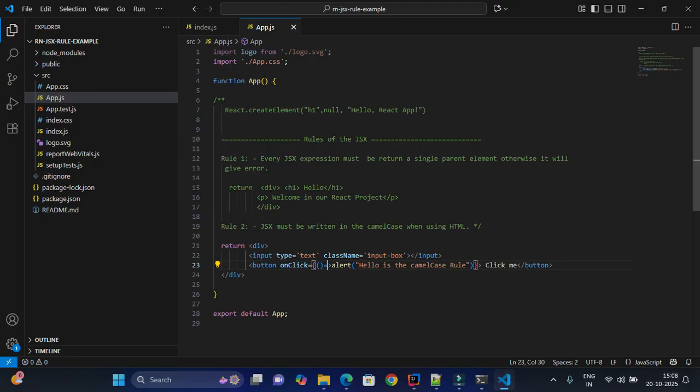After that, for every other text we need to use the first letter as a capital and after that we need to use small letters. So I'm just commenting these rules as well.